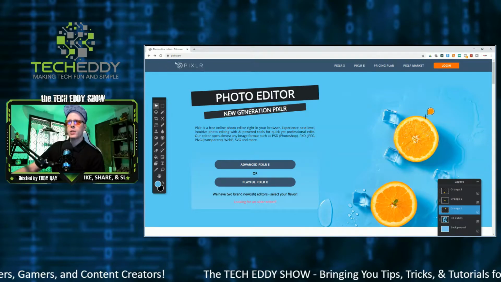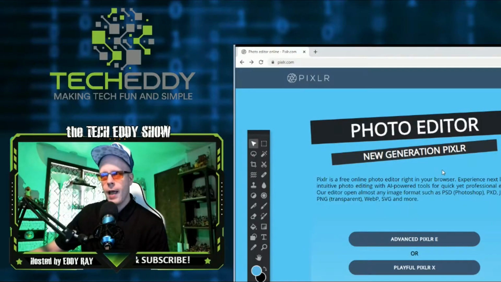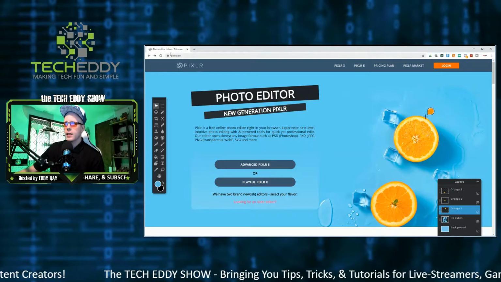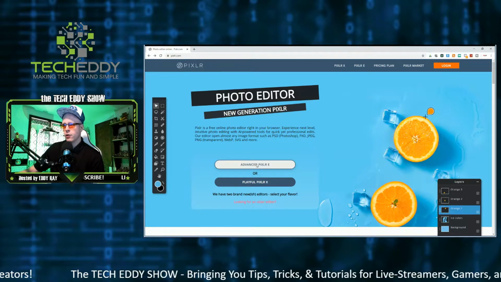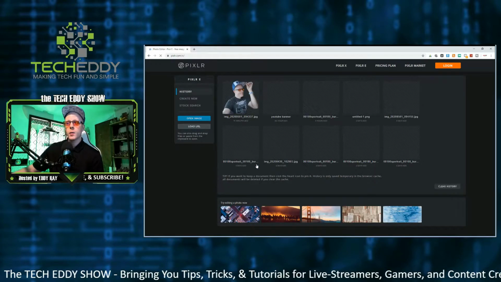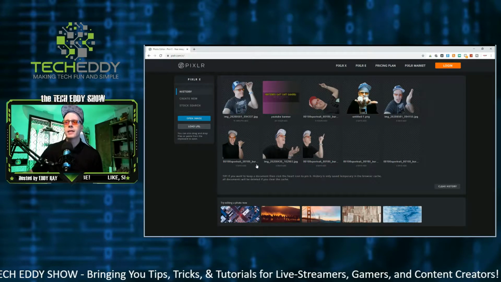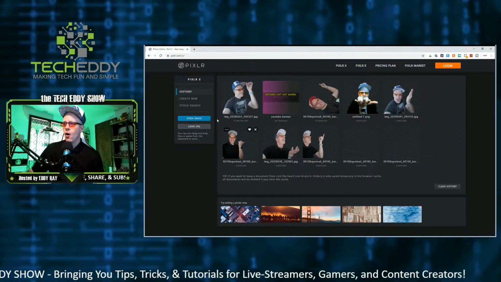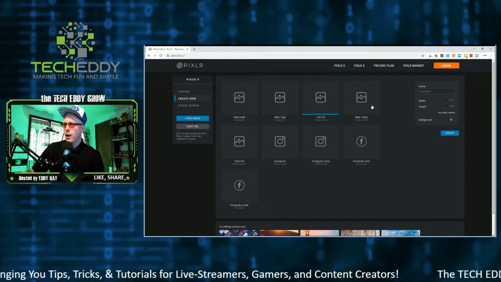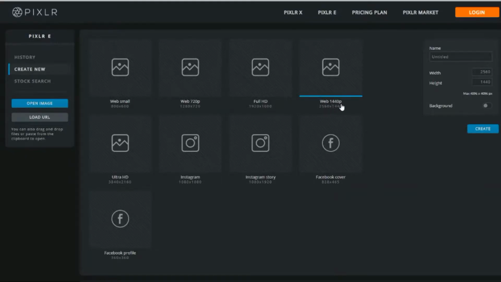So we're using PIXLR.com. Once again, this is a great online free photo editing software. Nothing to download. Go to PIXLR.com. We'll click on the Advanced PIXLR for the tutorial today. And what's really cool is PIXLR actually already has the dimensions we need built in. So we'll click on Create New on the left. And in the upper right is a format we need right here, Web 1440p.